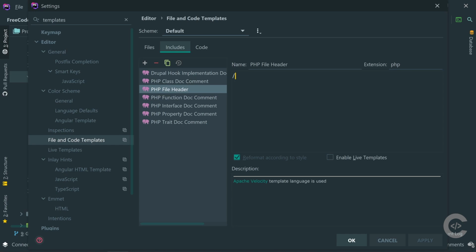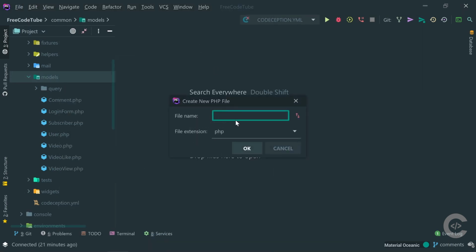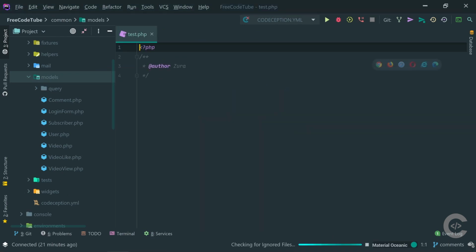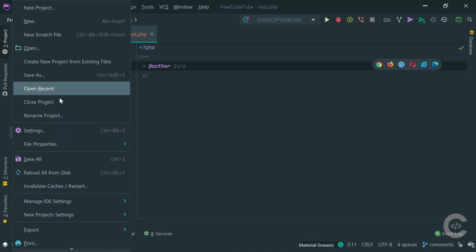So if I create right here, for example, such kind of annotation that this file is now created by Zura, for example, we can set the author to be Zura and save that. Whenever I create a new PHP file, that might be just test PHP, it puts that author Zura right there. So that's absolutely necessary for open source projects or in any real projects. I generally use it a lot.